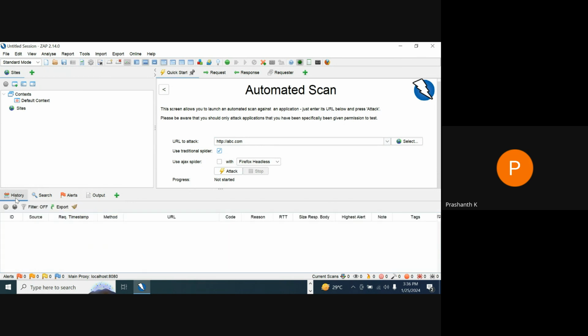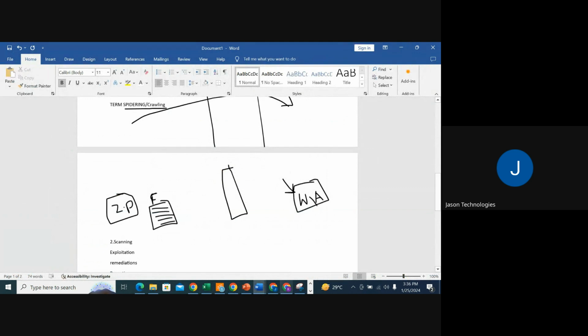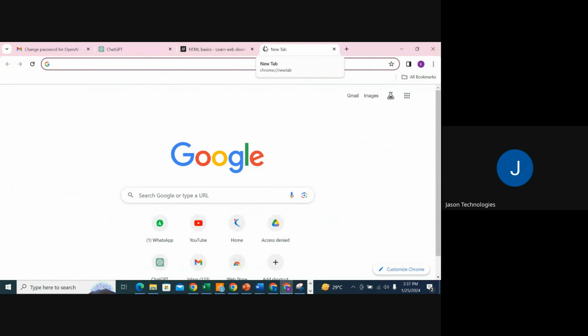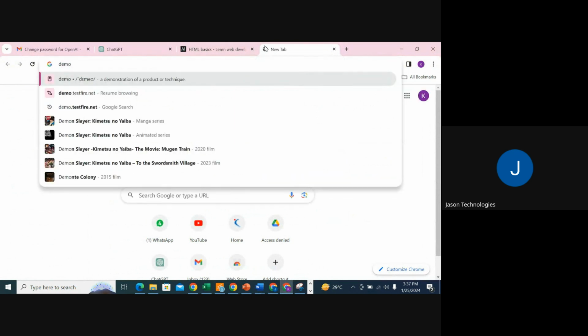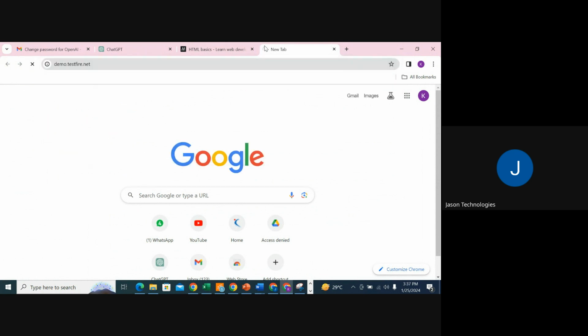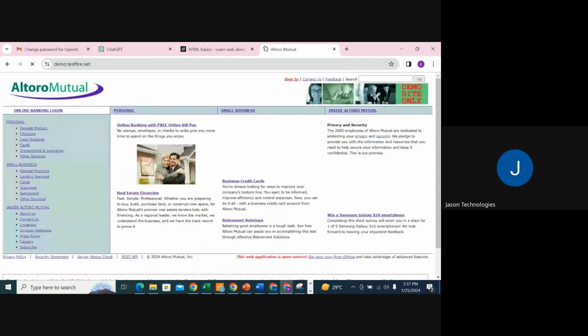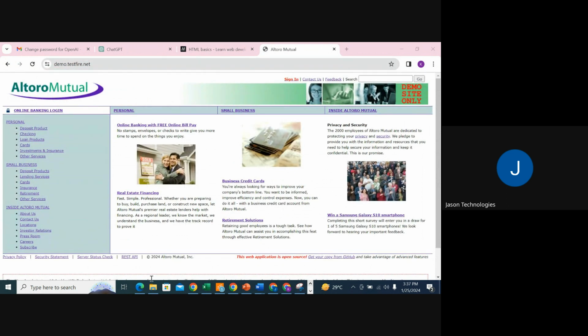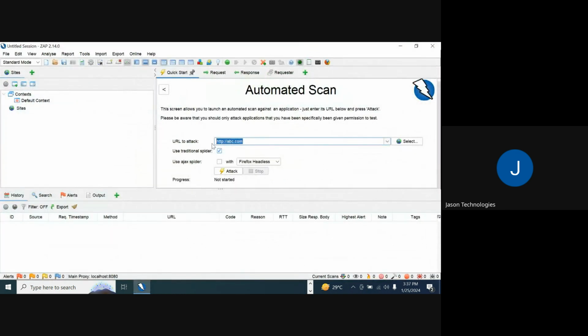For my sake, can you use any real-time URL, for example, Google? Oh, no, we cannot perform on google.com. Wait a second, I will check for the listing. Like I have not configured this ZAP. Let's see if that gives any information.